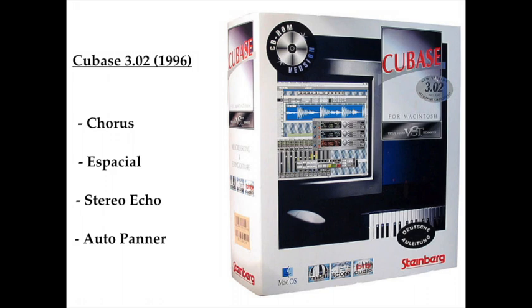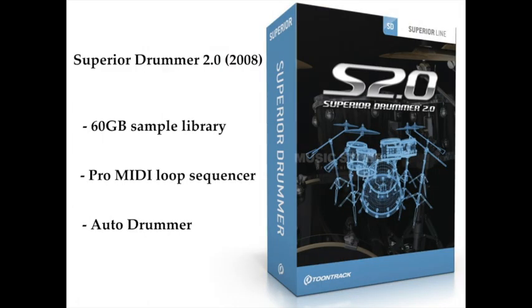Now this is pretty basic by today's standards, but at the time of its release in 1996, when most of the audio effects were being supplied by outboard analog gear, this was revolutionary. Fast forward 12 years and you have massive advancements in computer speed and processing power and more efficient DAWs.